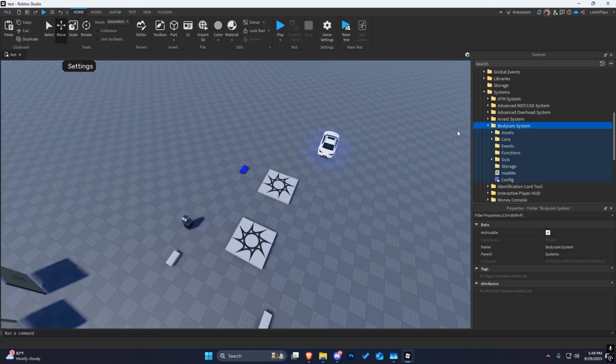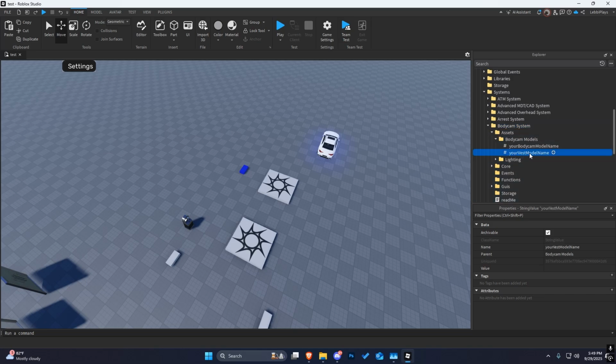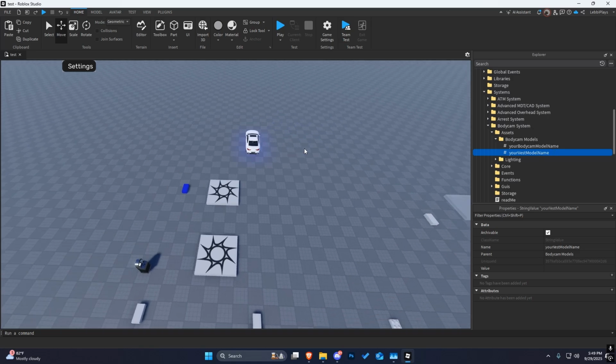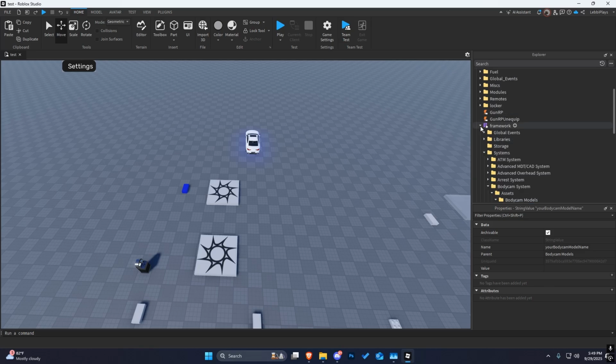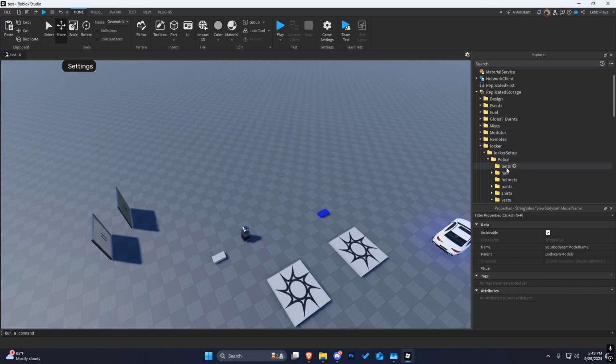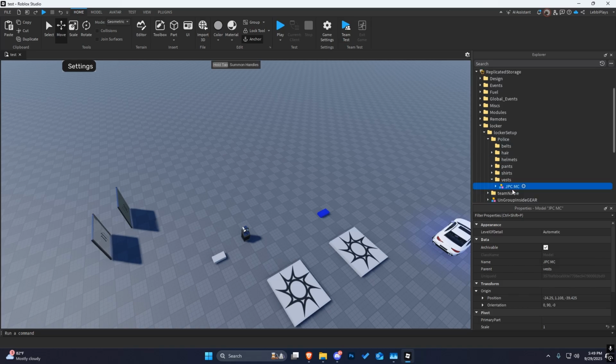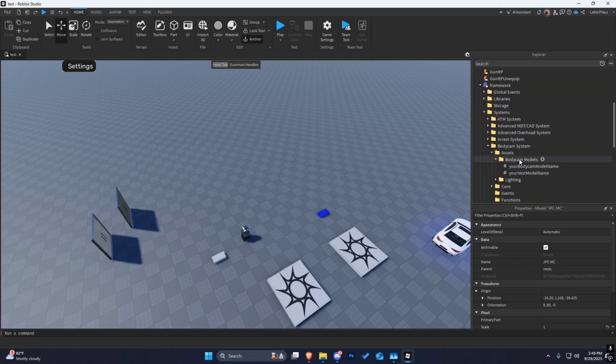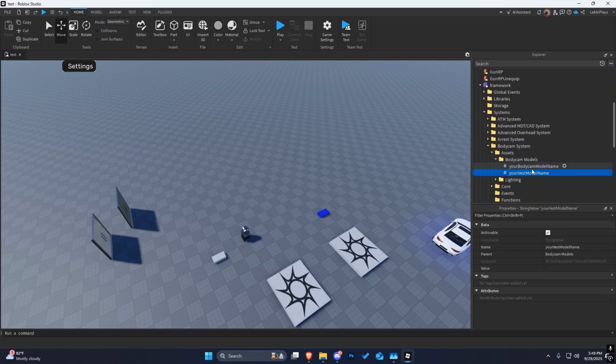Basically you want to open up the Bodycam system here and come over to the assets, Bodycam model, and over here where it says your vest model name, so the vest that the player is going to be wearing, you just want to change it to that. For this system, I'm going to be using the locker system from Urban Studios as well. The vest in here is named JPC, so I'm just going to copy that. You do not have to put anything for your Bodycam model here.